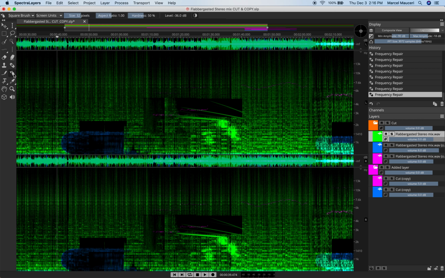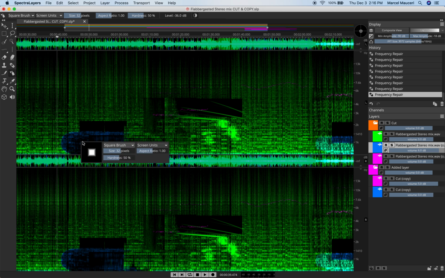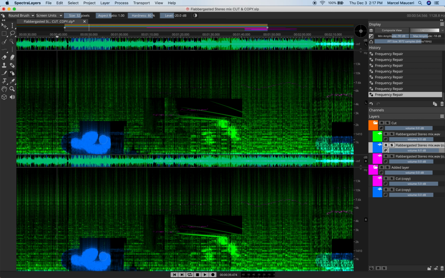And finally, we have the noise spray. So if I select, let's say, a different layer here, the blue layer, I can right click, choose the brush that I want, hardness, gonna be a little bit harder here. And I can set the level. I'm gonna put about 20 dB. Spray here on the blue layer, as you can see, adding 20 dB of noise in this entire region.